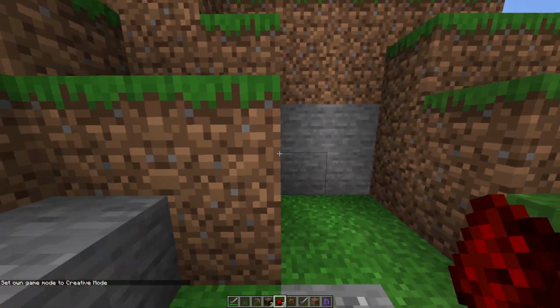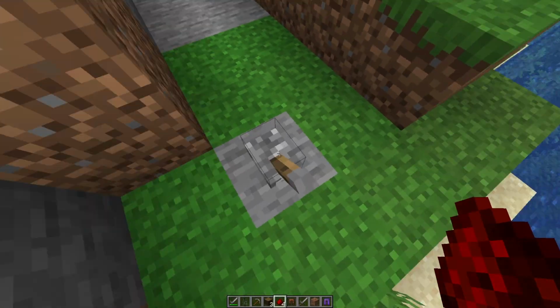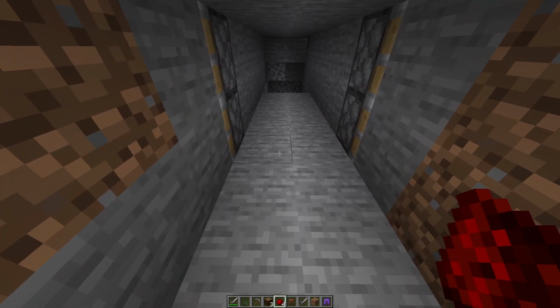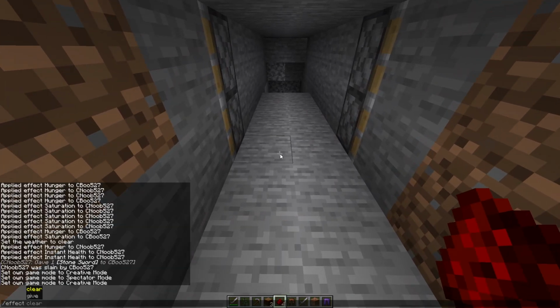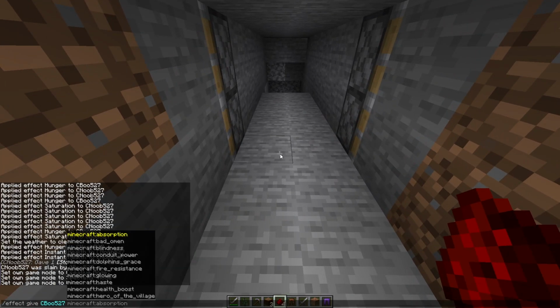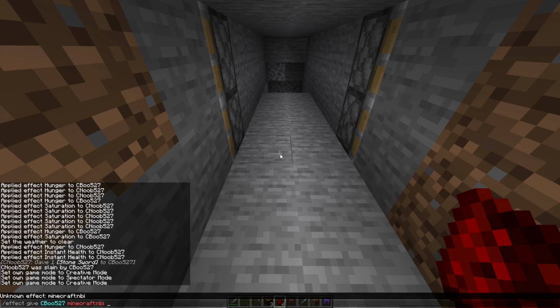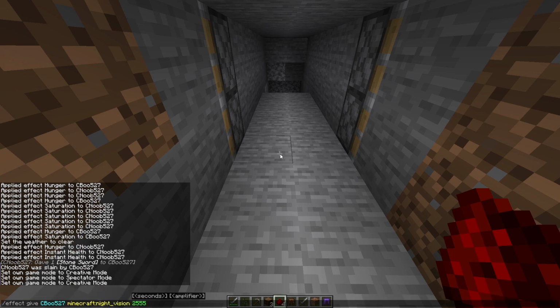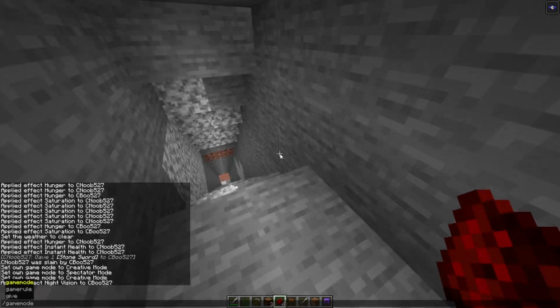And for that bank vault scene, this is actually a functioning bank vault. I know I spent a lot of time on this. I don't know, it only took like half an hour. /effect give Cebu527 minecraft:night_vision for like that many seconds. Okay, /gamemode spectator.